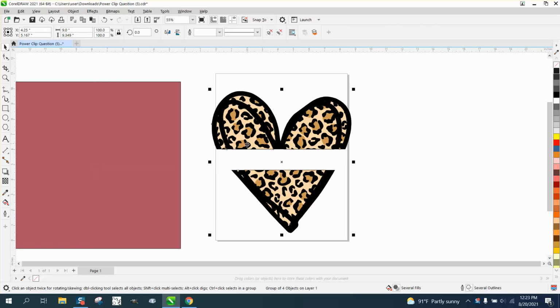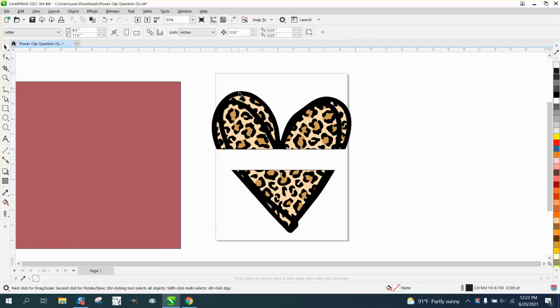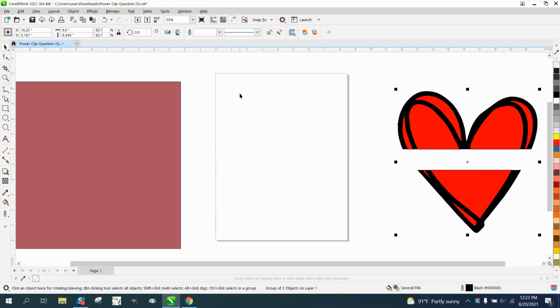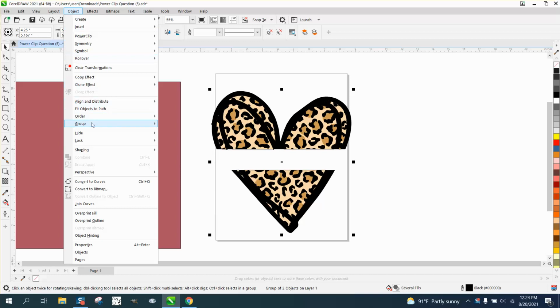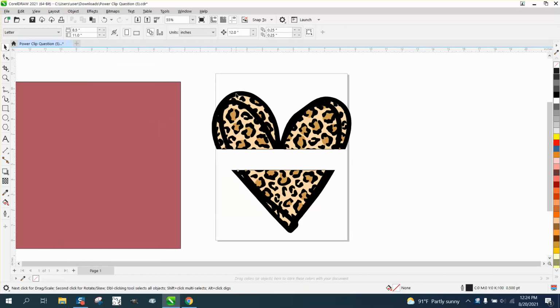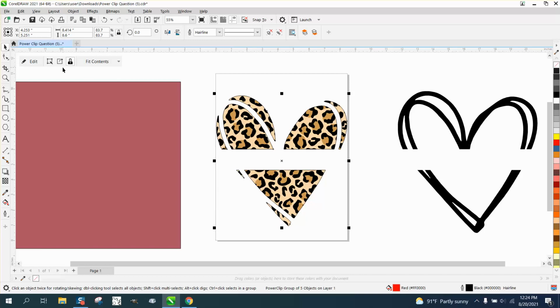The problem is she needs to change these brown spots to black, but it's a PowerClip. And then once it's a PowerClip, she can't do it. So we're going to go to Object, Ungroup. We're going to take our outline away. And see, I don't know what's going on with that red backing. Let's take it and go up to Object again and Group and Ungroup. Take our background away. This is the PowerClip, and you can see that.